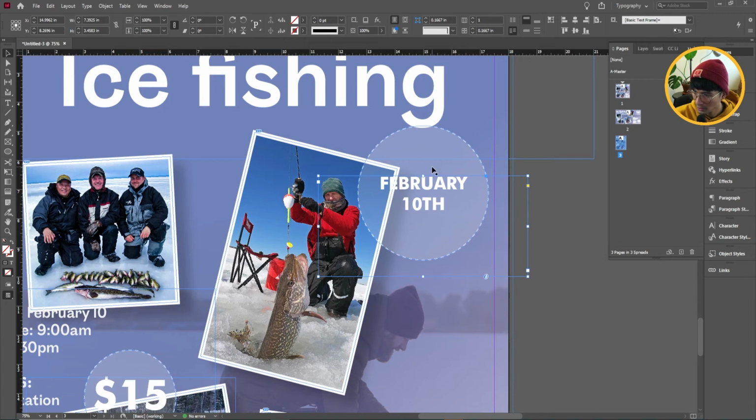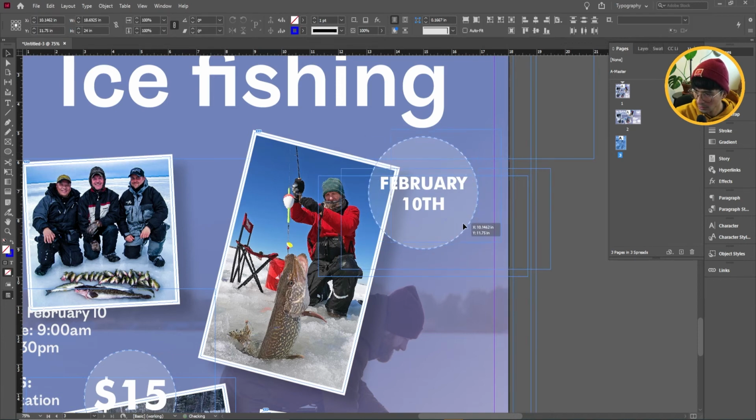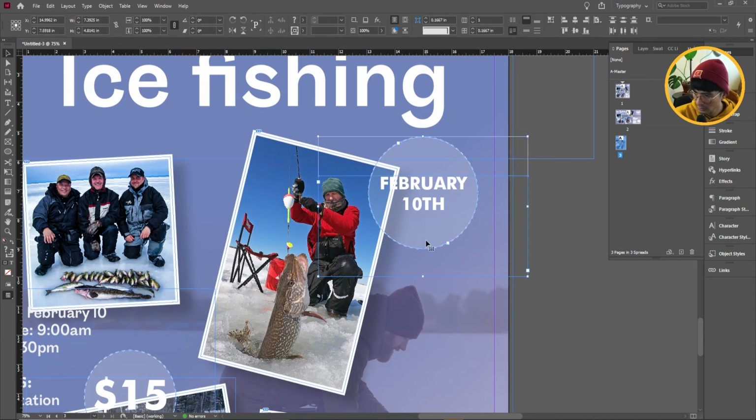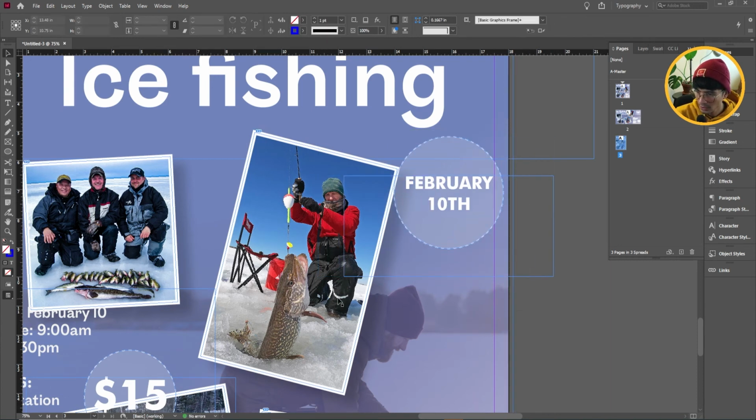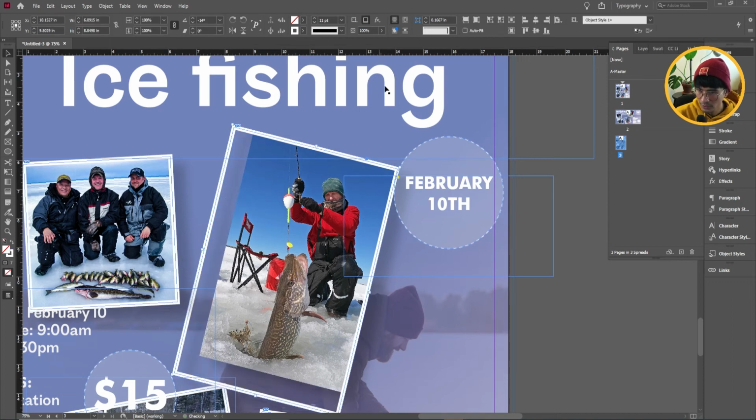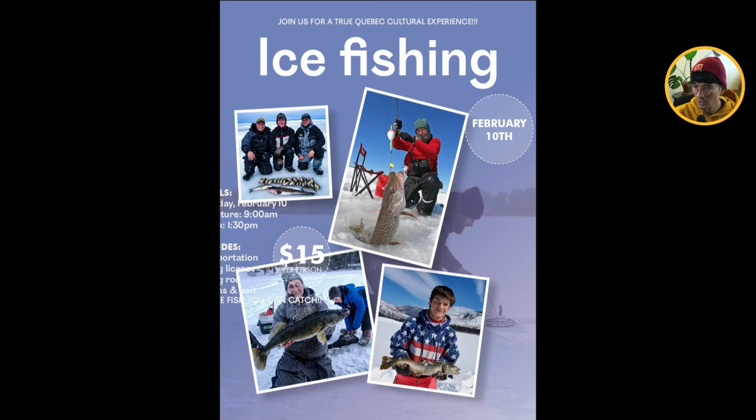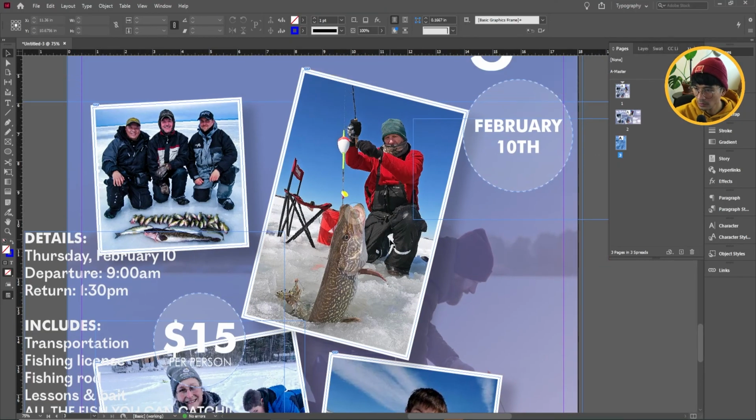Okay, let's make this a little bit smaller as well. Okay, I think that's good. Let's lock our background so it doesn't mess up the design. This one, we can make it a little bit bigger because this is the main image that we are focusing on.